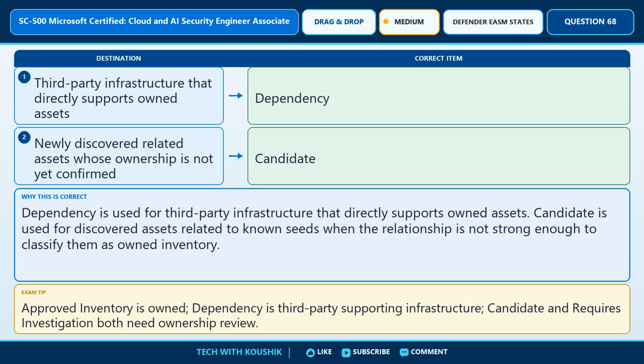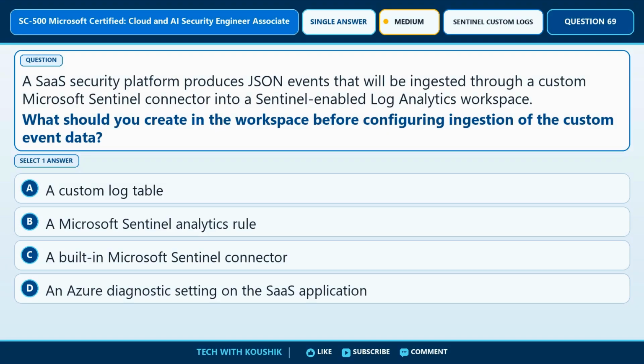Approved inventory is owned. Dependency is third-party supporting infrastructure, candidate and requires investigation both need ownership review. The next item is question number 69. The focus now shifts to Sentinel custom logs. Scenario: a SaaS security platform produces JSON events that will be ingested through a custom Microsoft Sentinel connector into a Sentinel-enabled log analytics workspace. What should you create in the workspace before configuring ingestion of the custom event data?